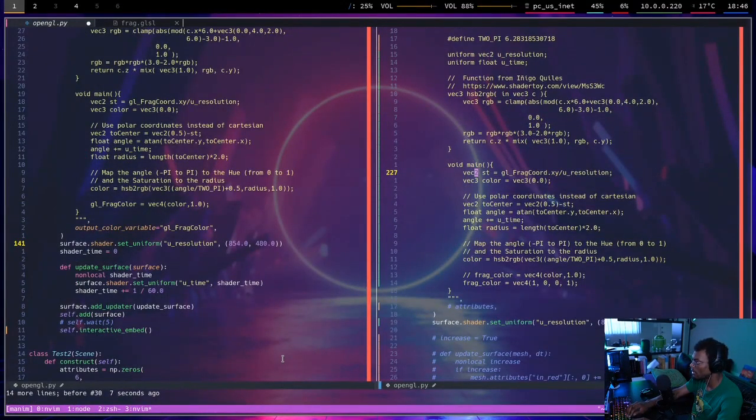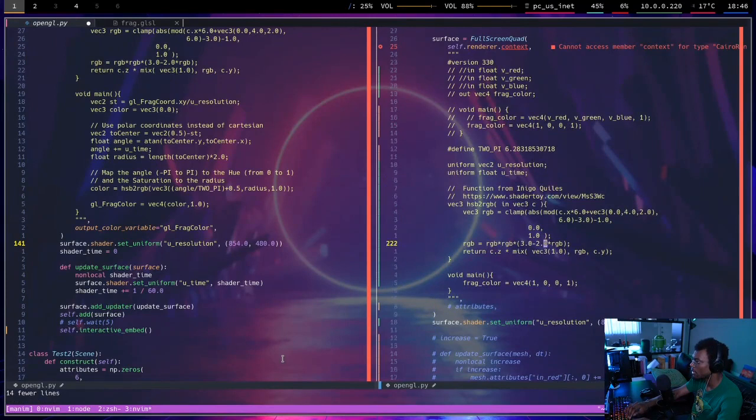Now I have to use the resolution here. So if I take that out, I have to take out this, so I don't set that resolution. And probably have to comment these.